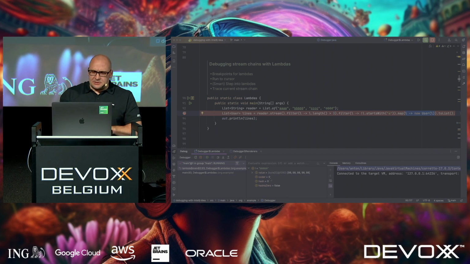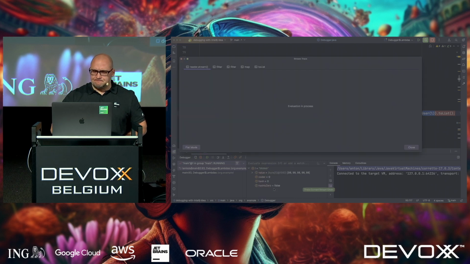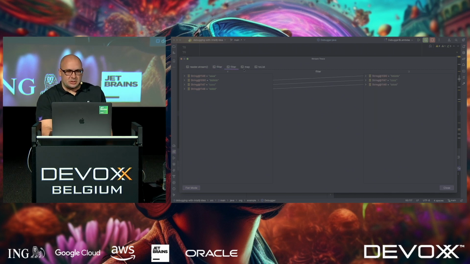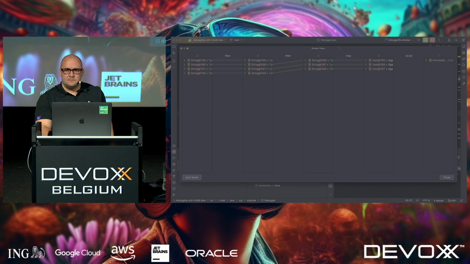We have a slightly better way of doing this with the trace current stream chain action. So when you're at a breakpoint on a stream, you can call this action. It will evaluate the whole line and check what the operations are and how they transform. And if you flatten it, you will see what the flow is.